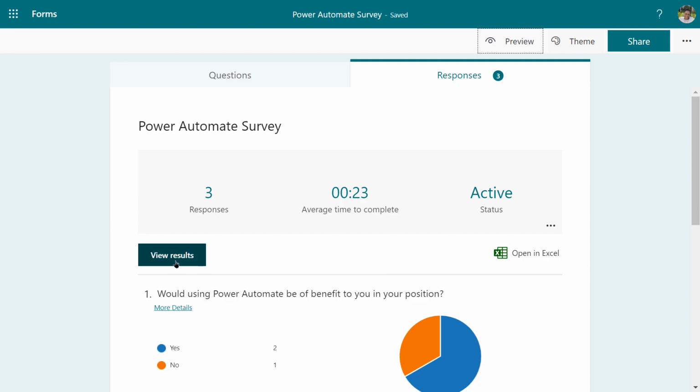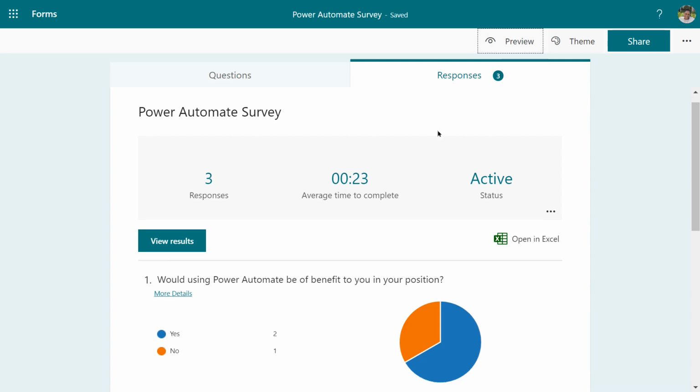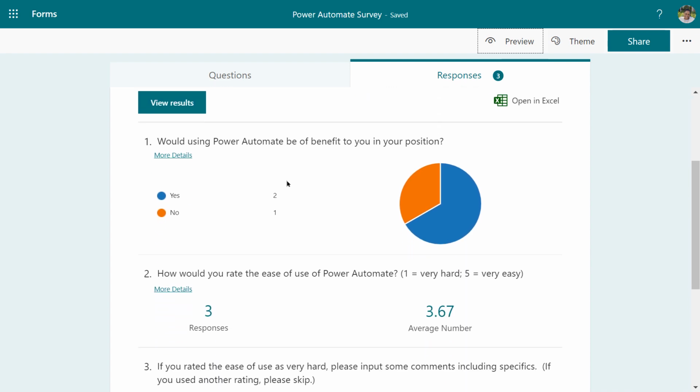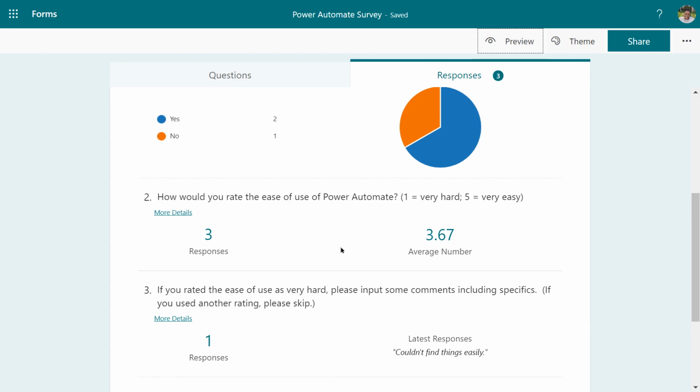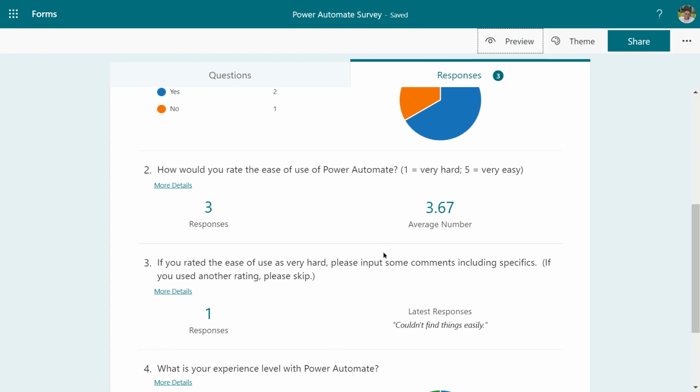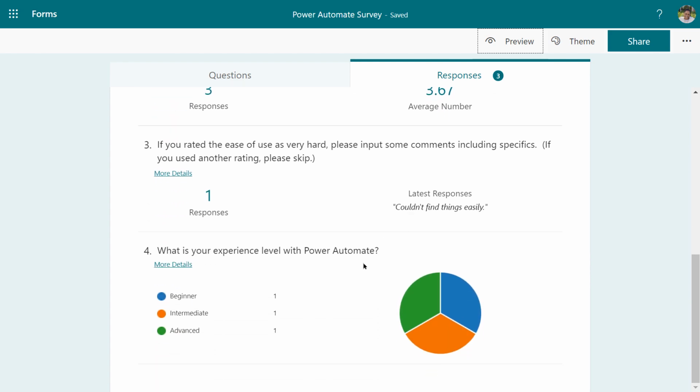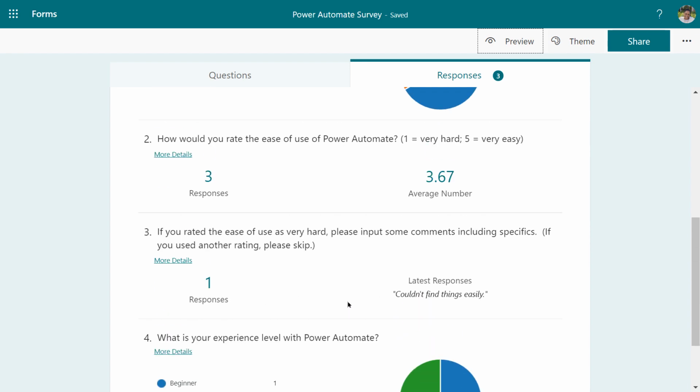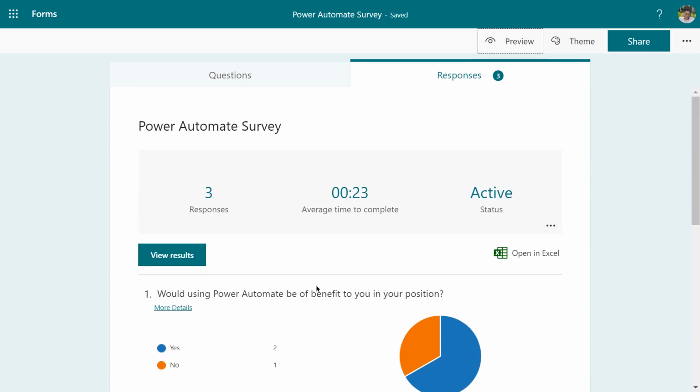If you wanted to, you could view the results. You can open in Excel. On the Responses tab, it tells you that there are 3 responses. And if we wanted to, you can see per question, right? There's a little chart there. I had 2 yeses and 1 no for the first question, my average, how I rated the ease of use, so on and so forth. It's showing my response when I put my text in. And there's my pie chart. I selected all 3 levels of experience just to kind of mix it up a little bit. But what we're going to do now is test to see if it worked.